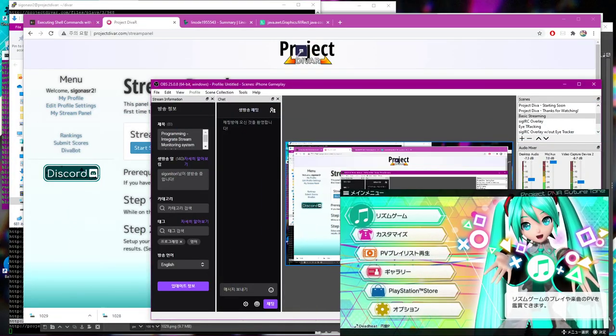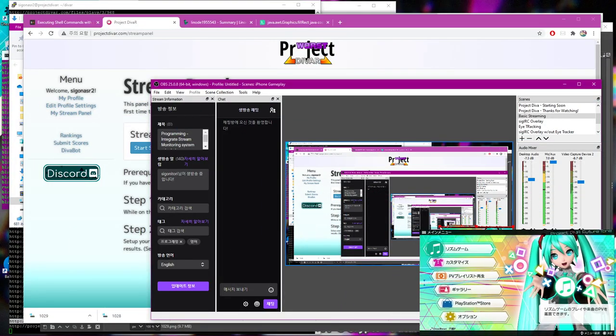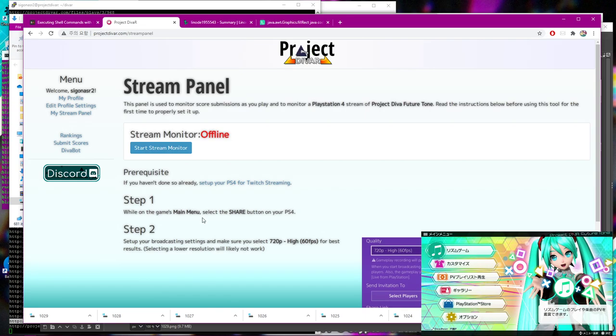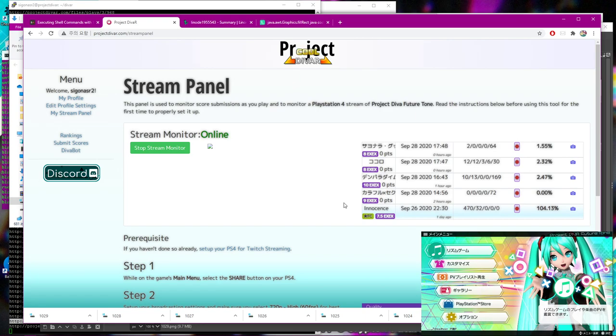And I'm going to have it in the corner here so you can kind of see what I'm doing while I'm doing this. So I'm at the main menu, and the first thing you're going to do is hit the Start Stream Monitor here. It's going to go on Twitch and grab your stream. So once it's started, you're going to see this little broken image here. It's currently calibrating your stream. Once it calibrates it, you'll see an image showing what your stream looks like to the stream monitor.